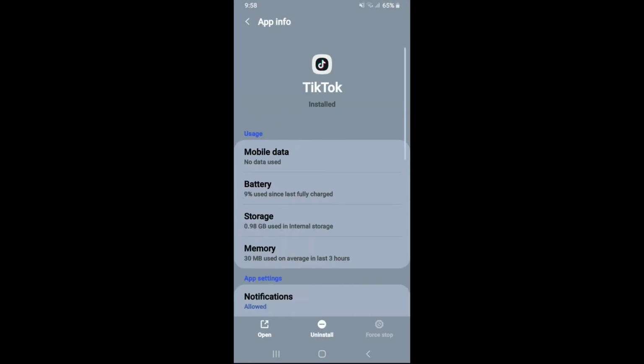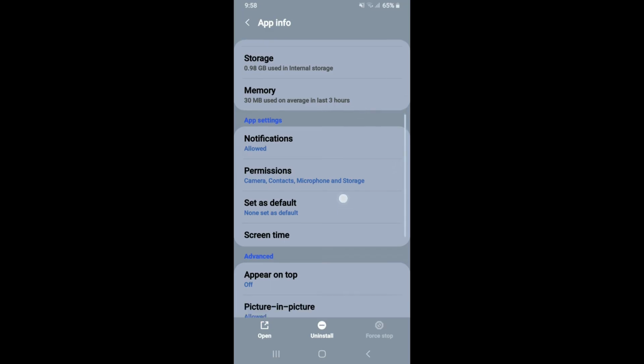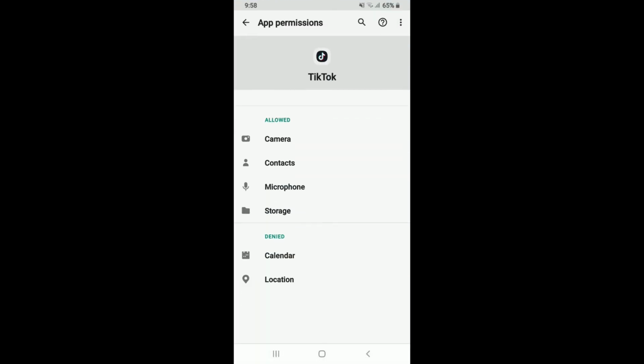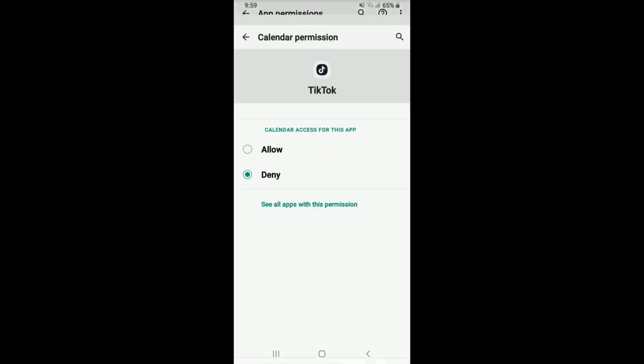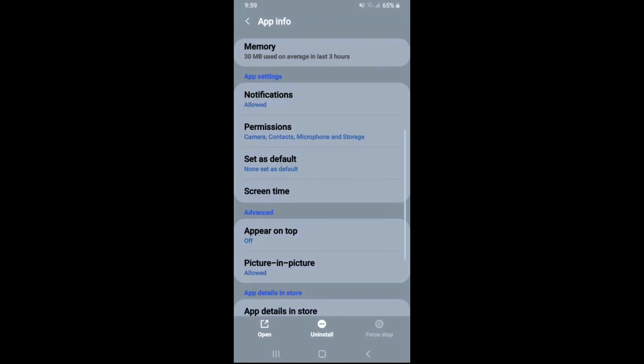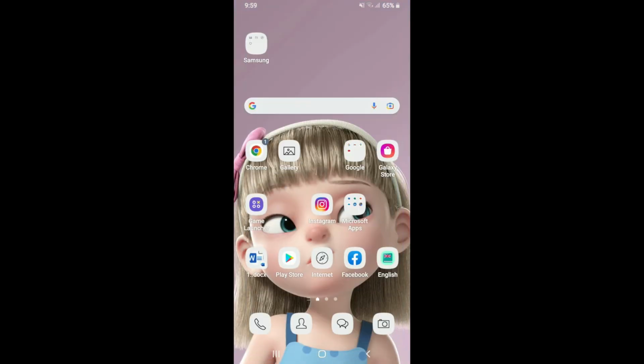Now go back from the app info page, scroll down to Permissions and tap Allow for all the necessary permissions for your application. If any permission is denied, you'll be able to find it inside the denied category. Tap on it and select Allow from the options displayed. Now go back. Once you allow all the necessary permissions, open your TikTok app and see if that fixes your issue.